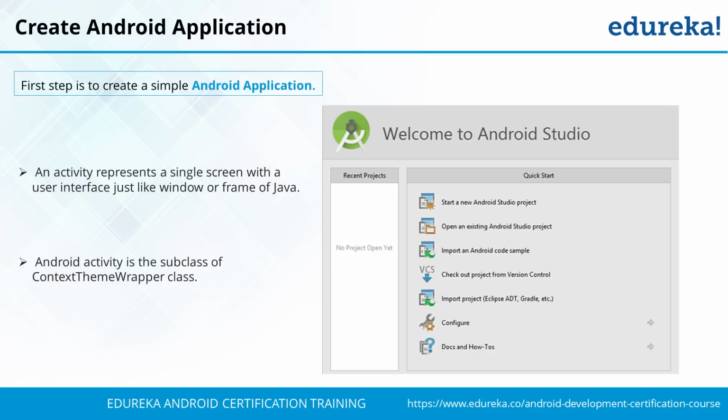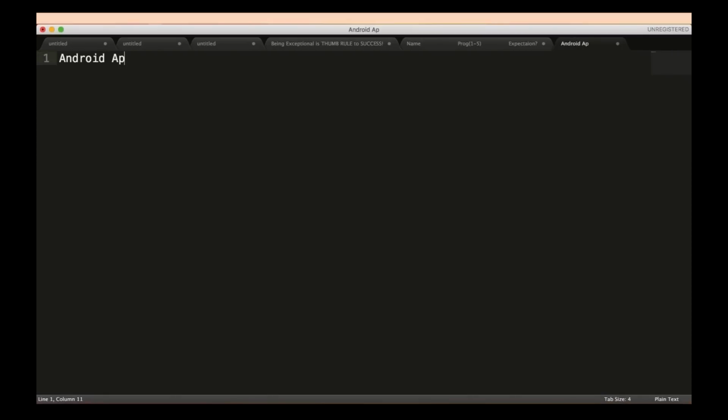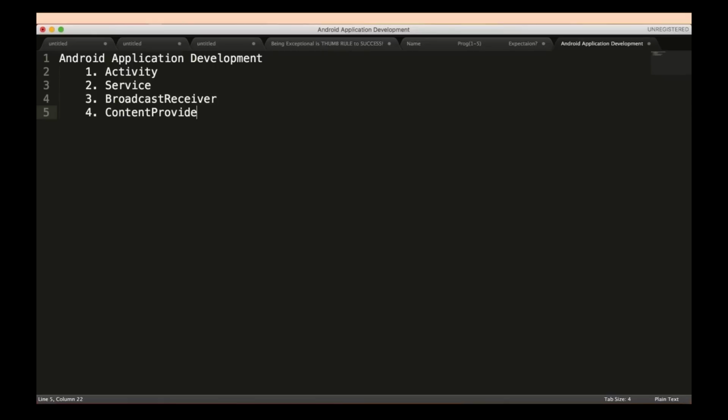Now let's try to understand. Android application development has four major components. The first component is the activity. The second is the service. Then you have the broadcast receiver, and then we have the content provider. So these are the four major components for developing an Android application. Activity is a user interface, whereas service is a background component, and broadcast receiver can receive events and thereafter process them. Content provider forms the database.